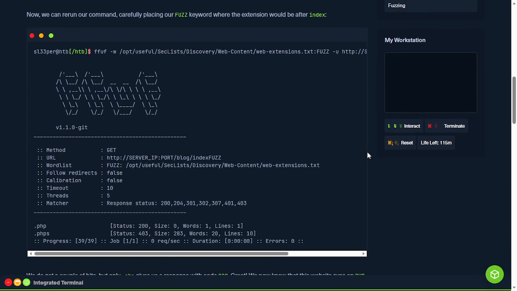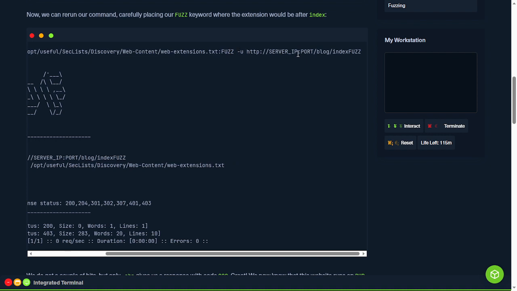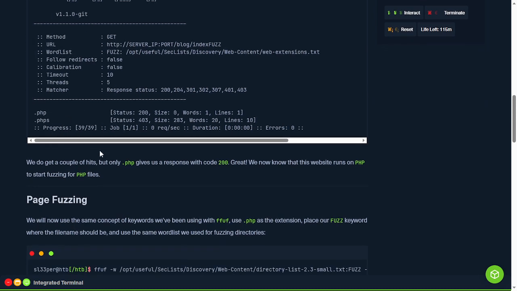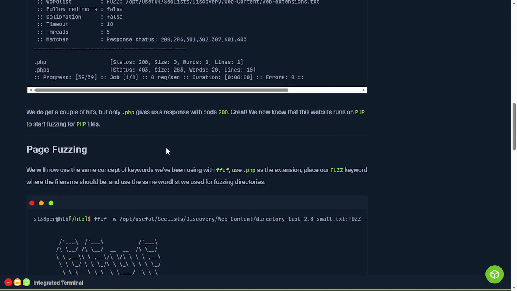Now we can rerun our command, carefully placing our FUZZ keyword where the extension would be after index. So it's the same command, not the same. So the web extensions wordlist and /blog/indexFUZZ. So we do get a couple responses, a couple hits, but only .php gives us a response with the code 200. Great. We now know that this website runs on PHP. To start fuzzing for PHP files.